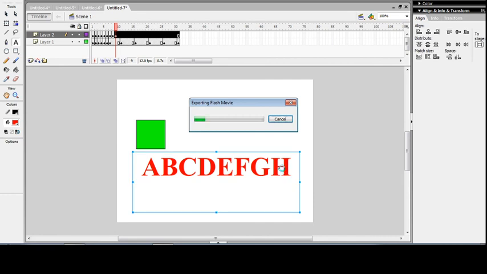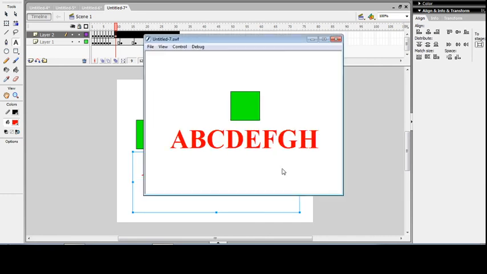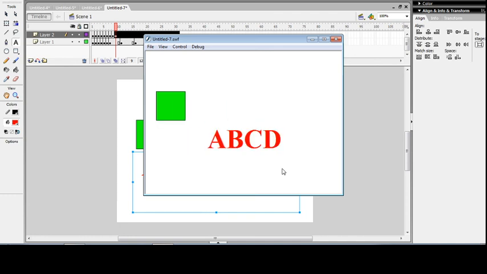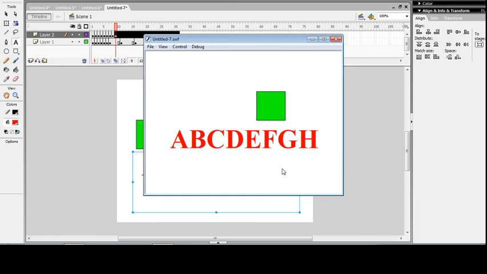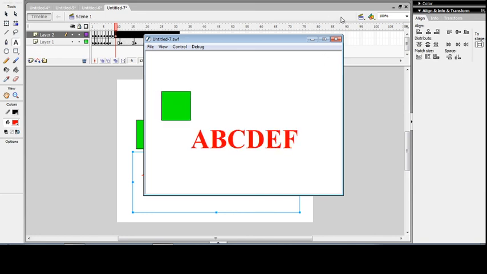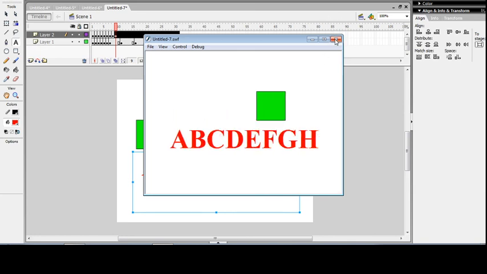Let's test the movie. You can find that there is a frame by frame motion on the object which is a square and another object which is text. So one by one frame I have inserted the characters A, B, C, D, right?